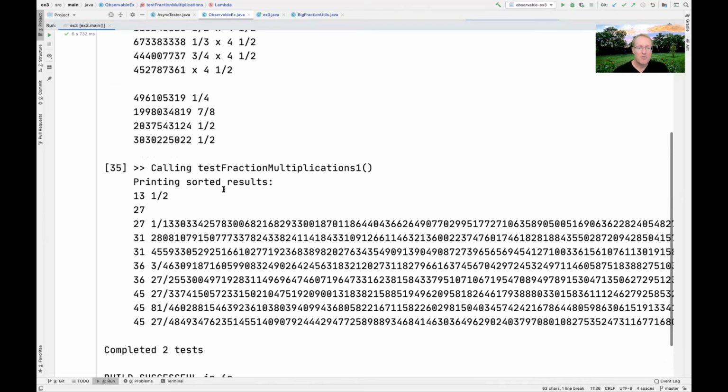Here is then test fraction multiplications. And as you can see, it went ahead and did the sorting and the reduction, and then it prints the sorted results. And I don't know whether heap sort finished first or quick sort finished first. It doesn't really matter. Whoever finished first, the other one was ignored, and we ended up printing the results. And you can see that these are sorted in increasing order.